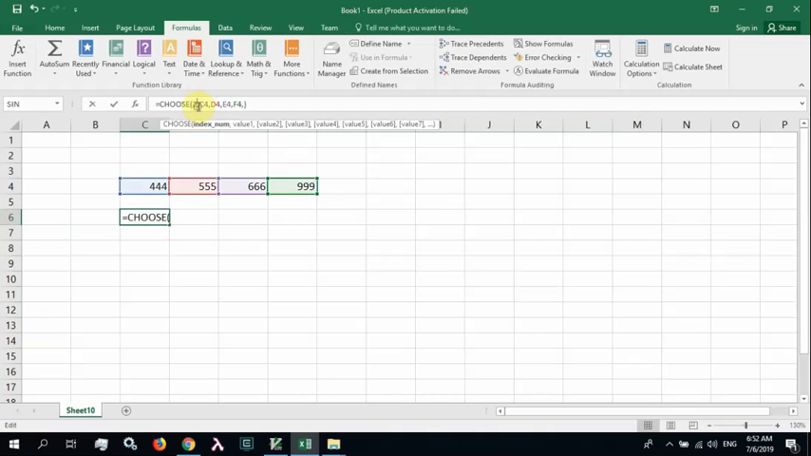But of course, you can always shift this around to say, hey, I want to choose the third one. Then there will be 6. Or if I want to choose the first option, yeah, there'll be 444.